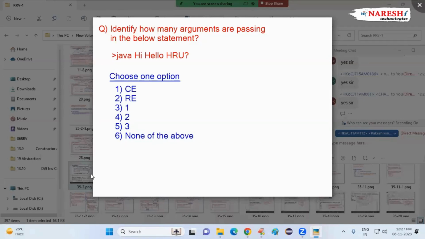That's why I'm saying, don't show your talent. Apply the algorithm. After the Java command, anything you type is considered the class name. Here Java is a command. Hi is the class name. Hello, how are you are the arguments. Understood?